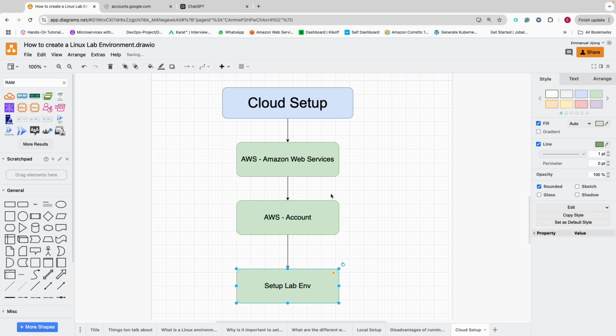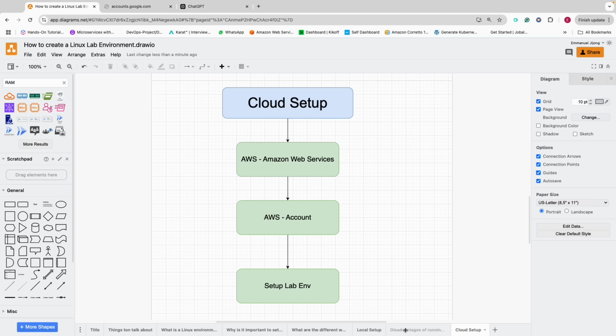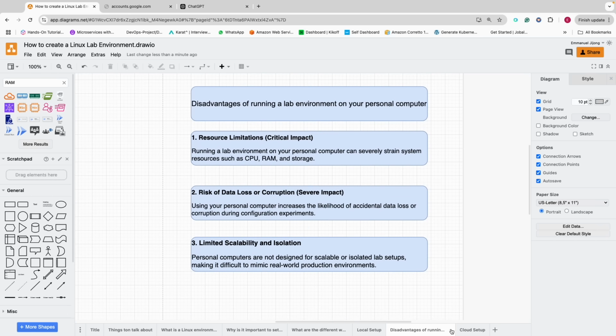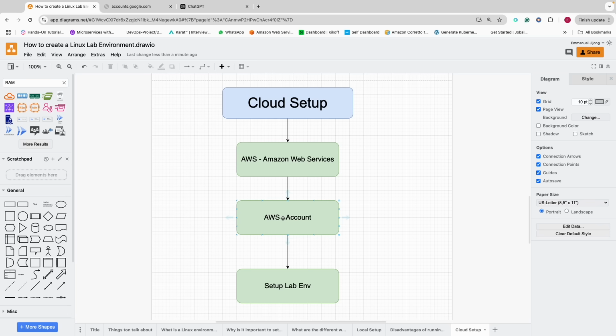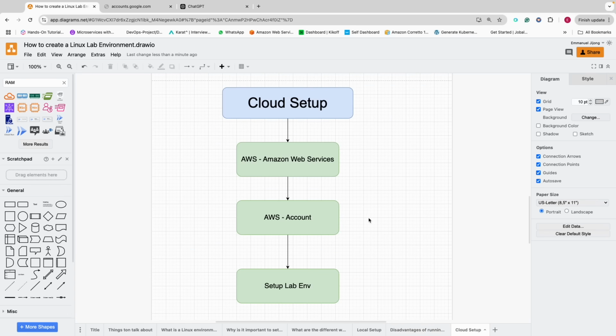And I like it for a couple of reasons. One is that there's nothing like resource limitation when you're on AWS. There's nothing like risks of data loss, because if you do a misconfiguration, you can always destroy that server and create a new one. And there's also nothing like limited scalability and isolation. With AWS, you can mimic real-world production environments, because there are millions of companies out there that are using AWS to deploy their applications. So when you set up your lab environment on AWS, you can mimic real-world production environments.